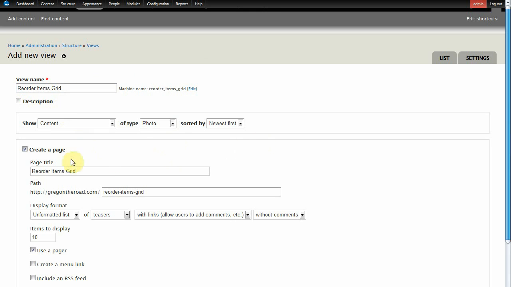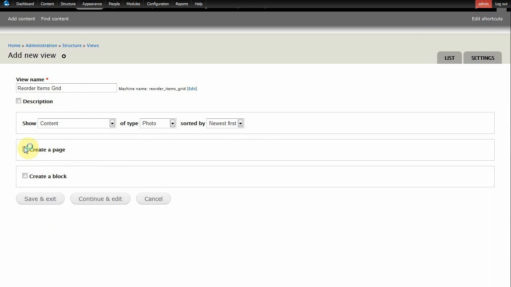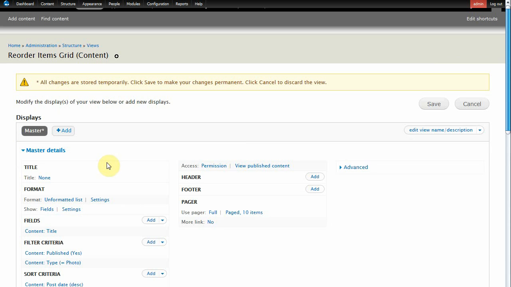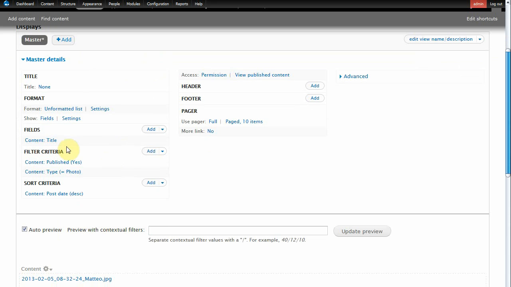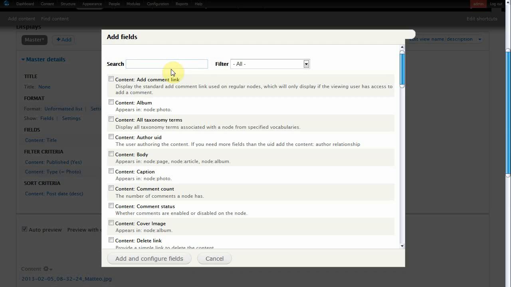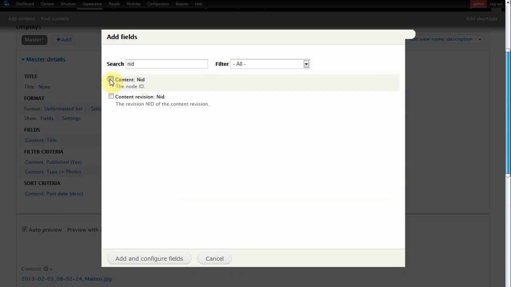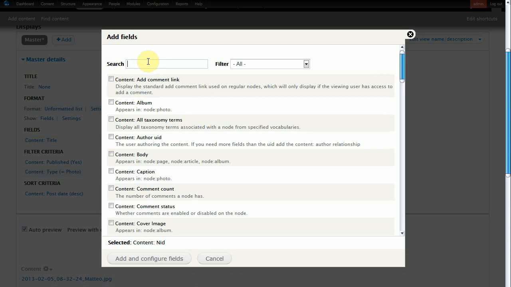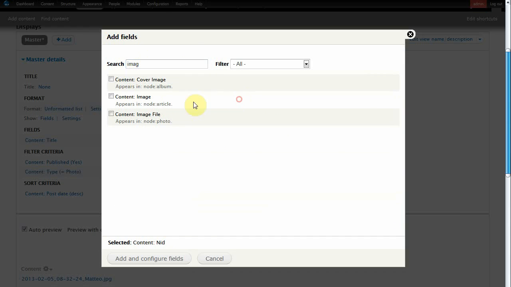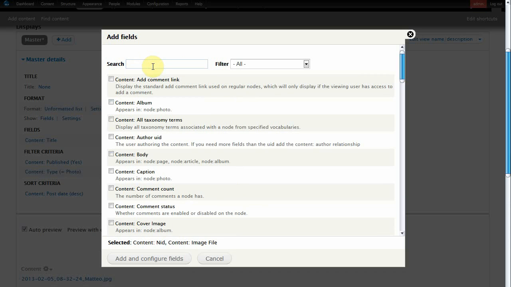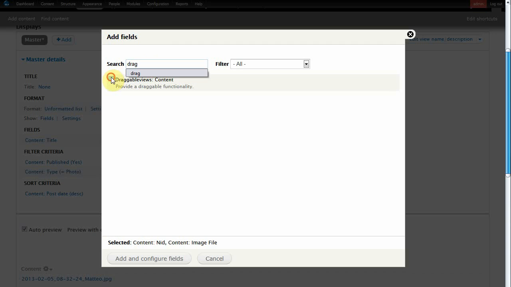We are going to show content of type photo. And we are not interested in the order now. We are not creating a page. We could, but we prefer to use a panel. So we will continue. And here we are. Now, let's add some fields. We need the node ID. We need the content node ID, for our draggable view to work. Then we want to have our photo. And then we want the draggable view content.